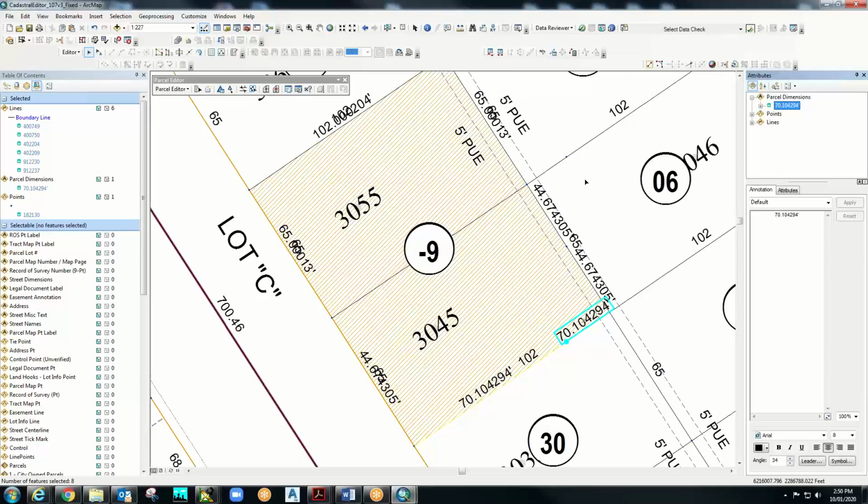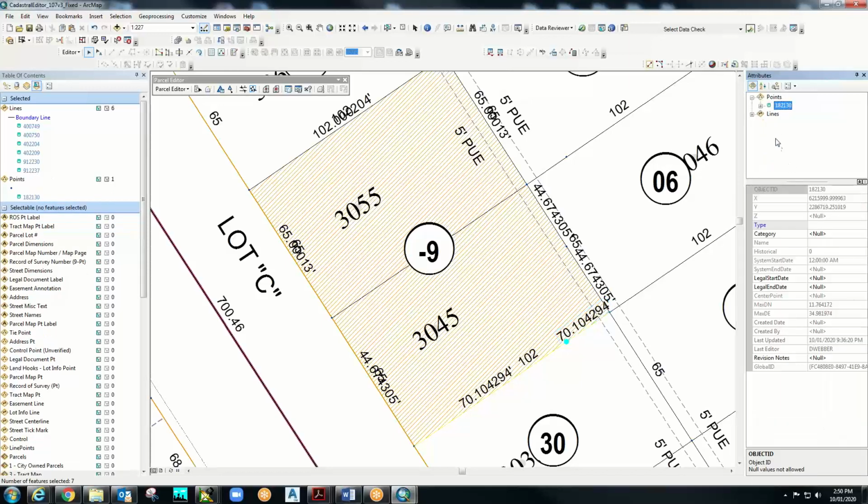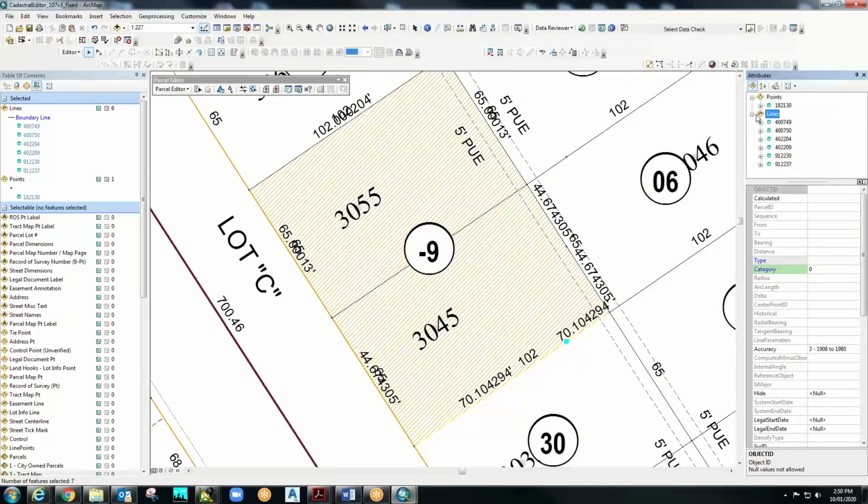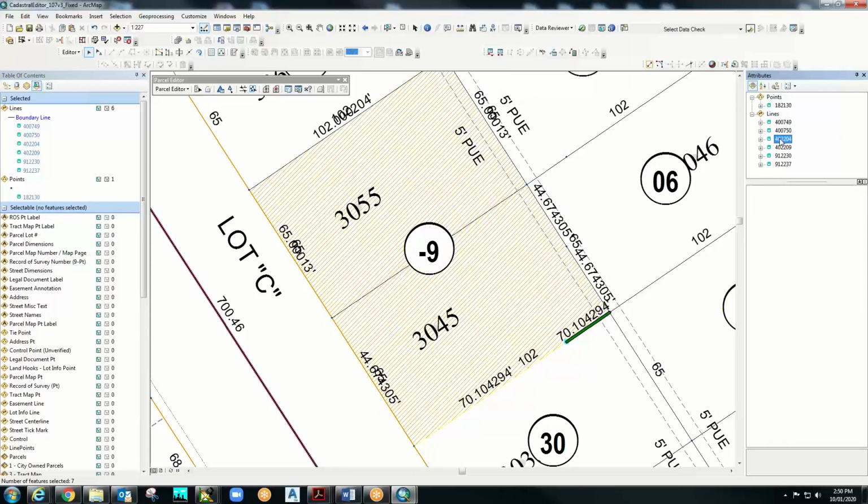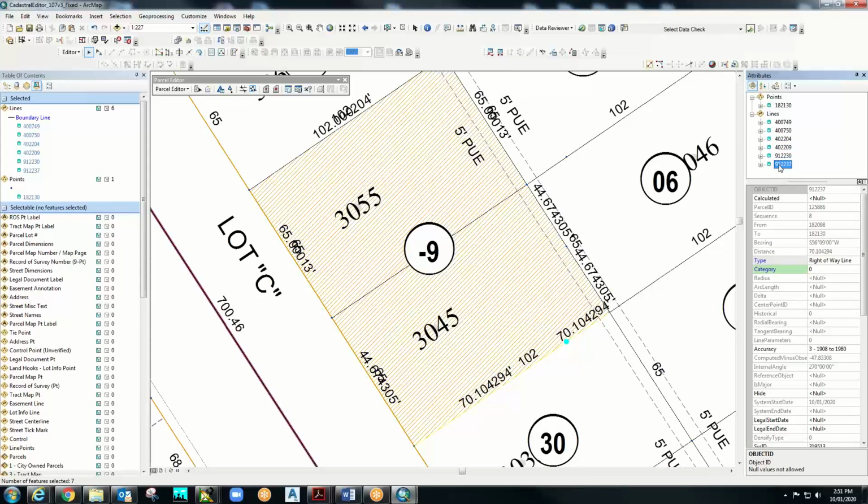Cash, what is the recommended practice here? I think I'll remove these parcel dimensions, I mean, unselect these right now. There's a point there, which is the parcel fabric point, and then there's all of these lines. So what's the recommended practice that you have for us to merge them? How can we merge them?